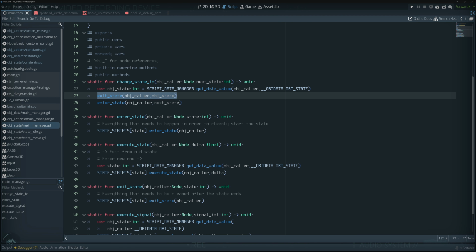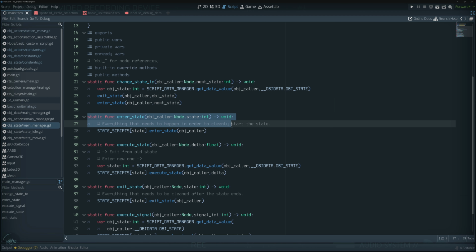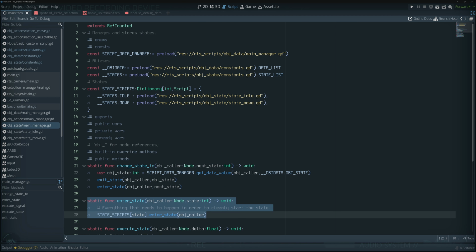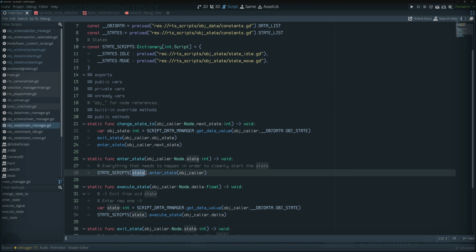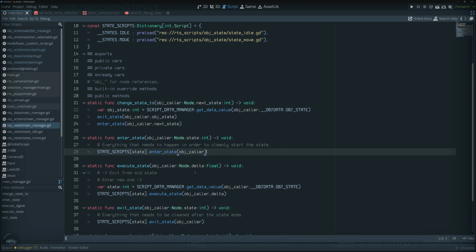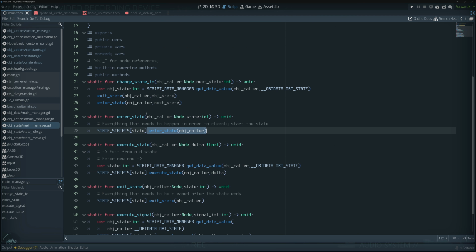We access the current object, and through the data manager request the data value from the object current state. Then we exit out of that state and we enter the new state. Once we enter the new state, we're going to simply access all the state scripts and, through the state we have passed under this function, we're going to ask it to enter. And this is going to be the responsibility of this state. So this enter state function belongs to the state script.